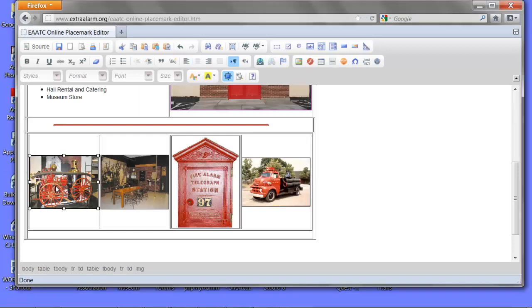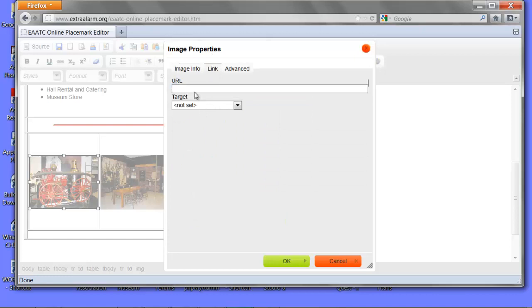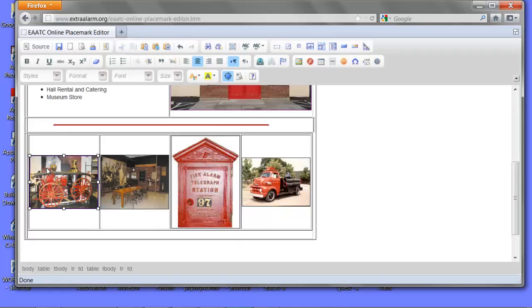I click on the picture. Notice it gets the sizing bar, you know that's the image we're dealing with. I go to the image properties box. Here's a tab we haven't looked at before. It says link. Then I right click it, copy it. I go to the link page. I paste my link right here. That's all you have to do, because now what you've done is you've made a link to the web page on the web for that image.